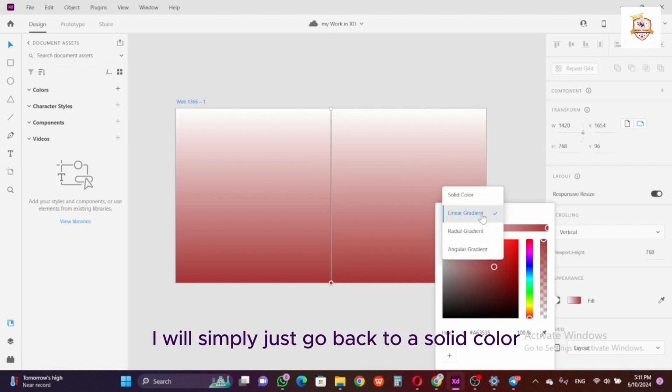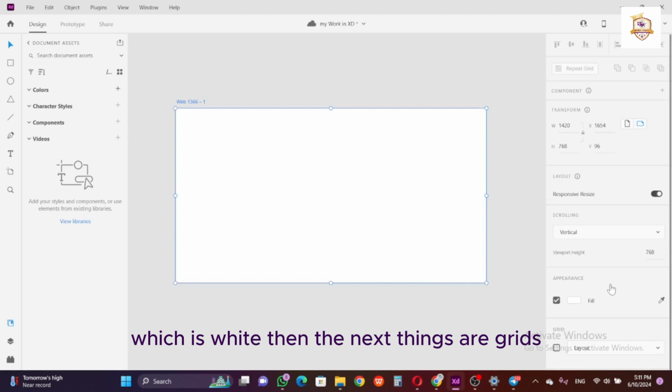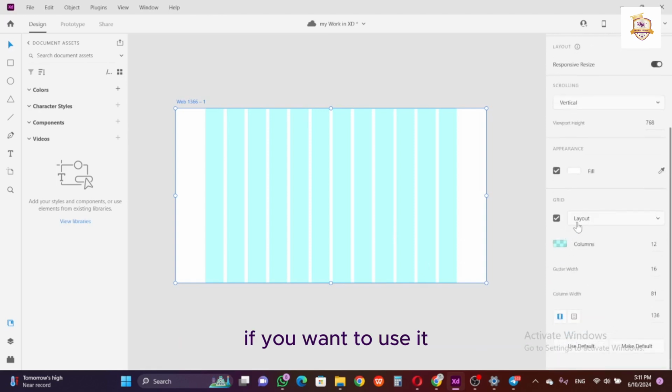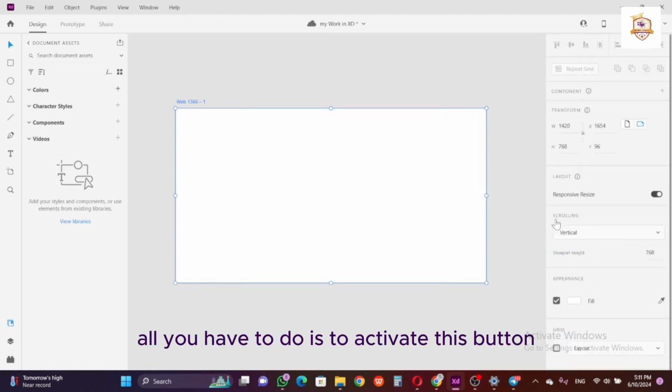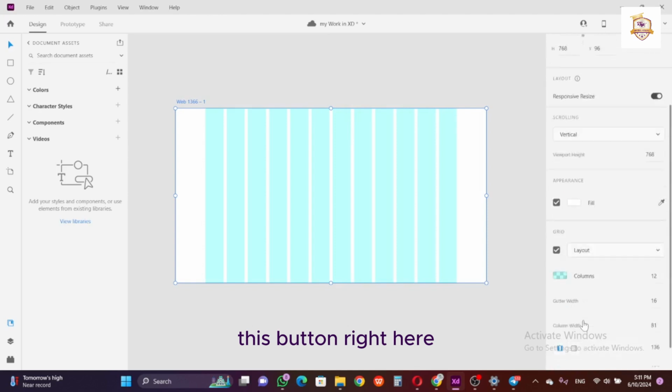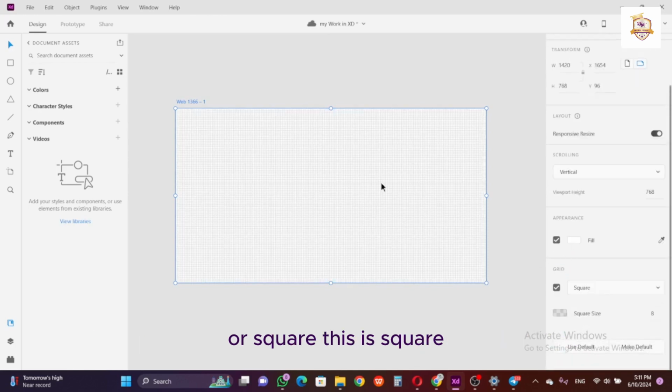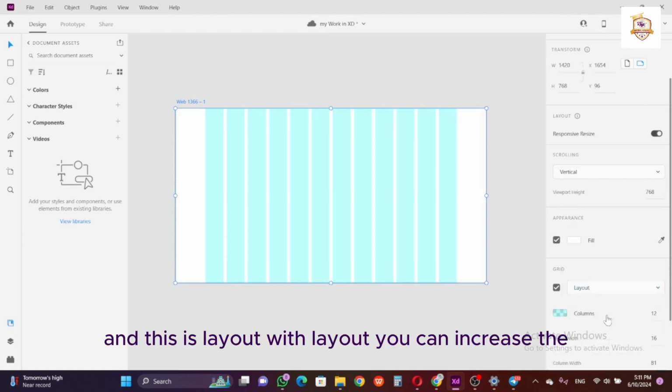But for that, I will simply go back to a solid color, which is white. Then the next thing is grid. Grid helps you to move your designs well, and if you want to use it, all you have to do is activate this button right here. Then you choose whether you want the layout or square. This is square and this is layout.